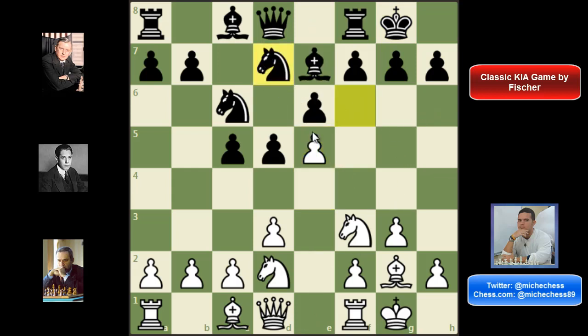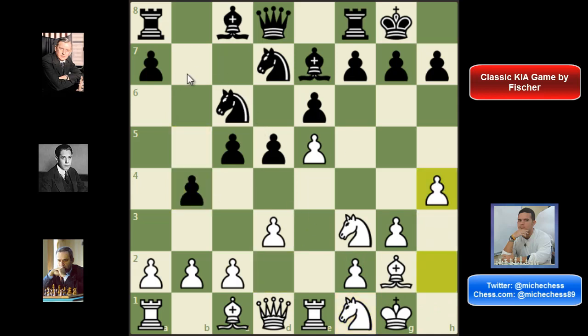After knight d7, we can play rook e1 here, and after b5 we can start advancing with the knight to the king side. b4 was played, h4 is normal, a5, and bishop f4 is also very well. a4, and at this point Fischer is going to play a really interesting move.